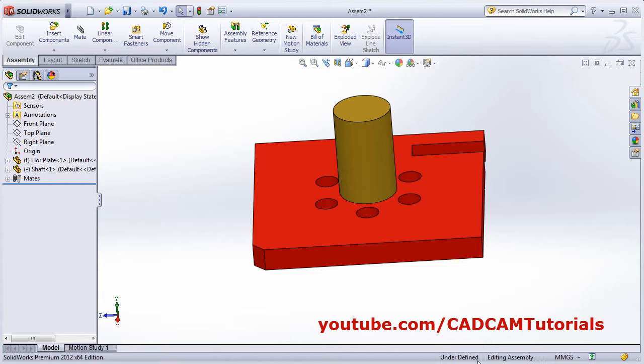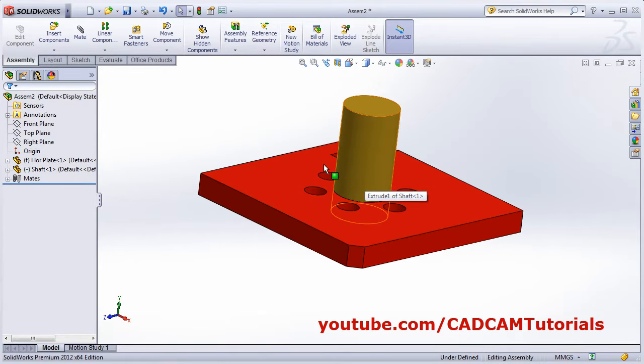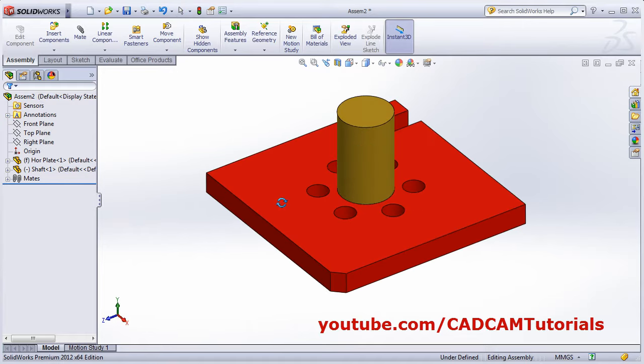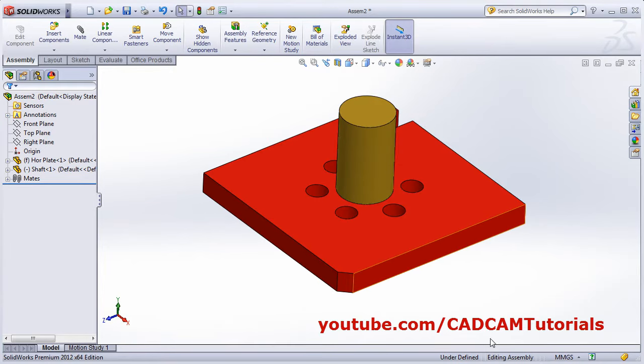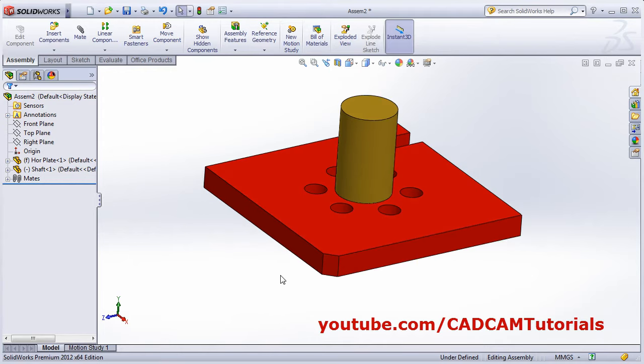Okay. Here the part is underdefined because we have applied two mates and cylindrical part can be still rotated around its center. Normally, to make it fully defined, you will have to define minimum 3 constraints so that it will restrict movement in 6 degree of freedom.